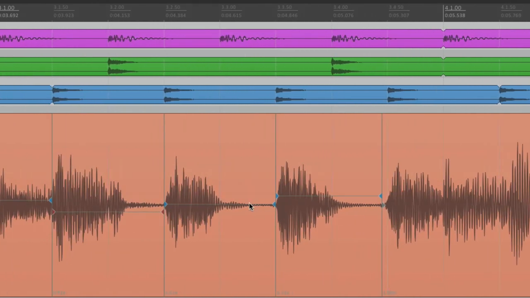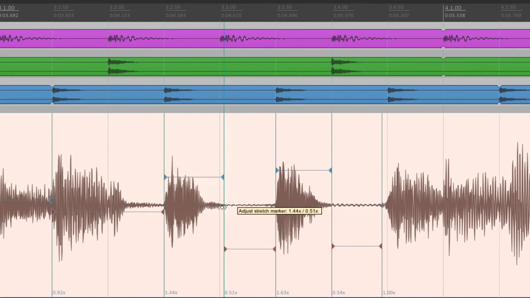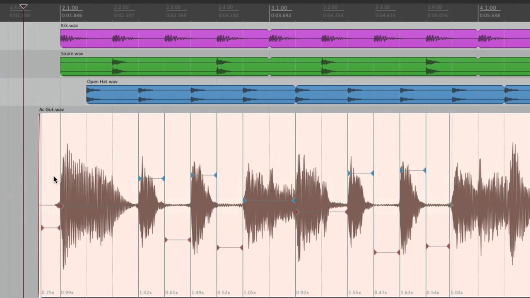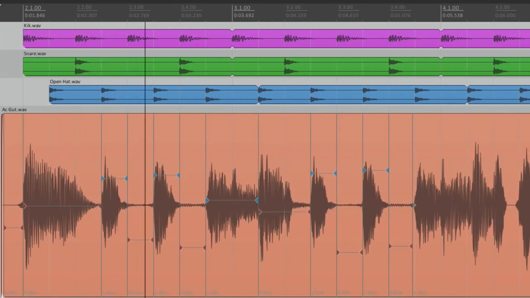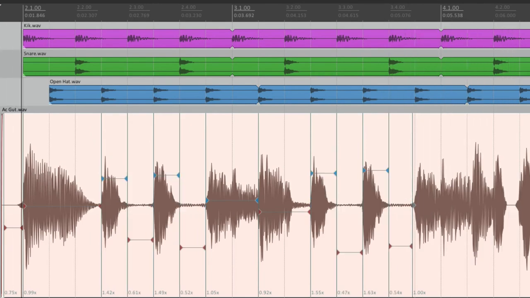Let's do the same thing with these two. And now let's hear that. Creates a very different effect. Before, and after.